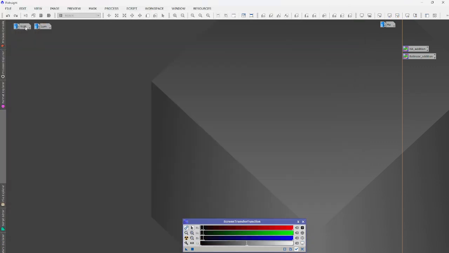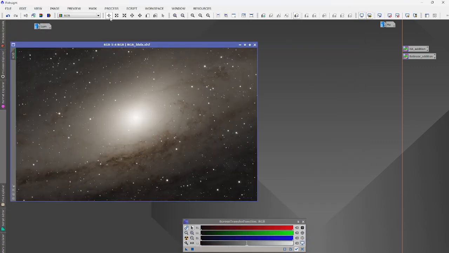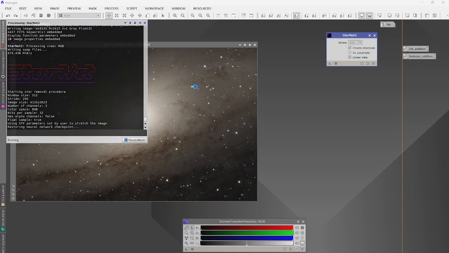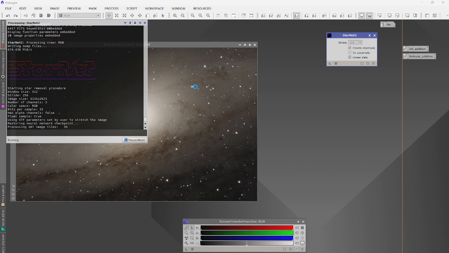Okay, so now we're just going to do a pretty quick StarNet on these two images. And hopefully this takes shorter. Okay, yeah, it won't take long.